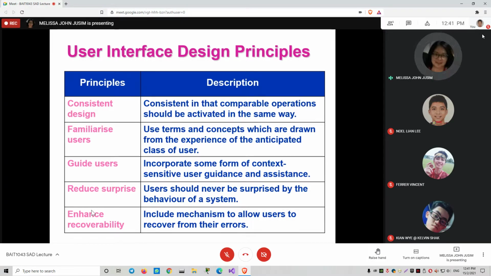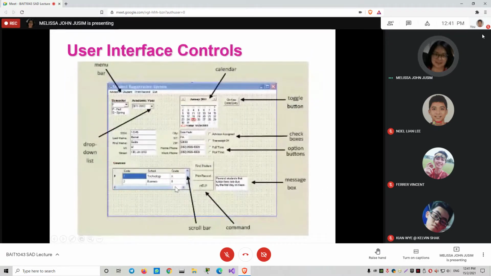Okay, another example would be as simple as a cancel button. Okay, cancel button, say they reach that particular screen and then they change their mind. Oh no, I don't think I want to edit this record. So at least there's a cancel button or back button. So enhance recoverability. Okay, 1, 2, 3, 4, 5 principles of UI design.